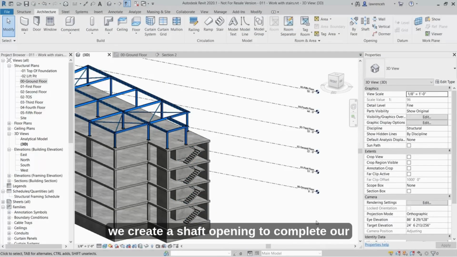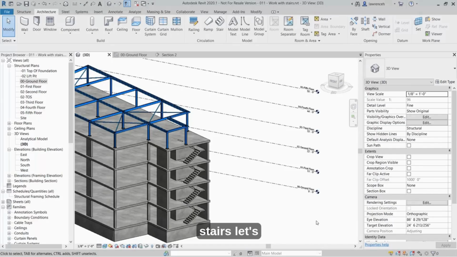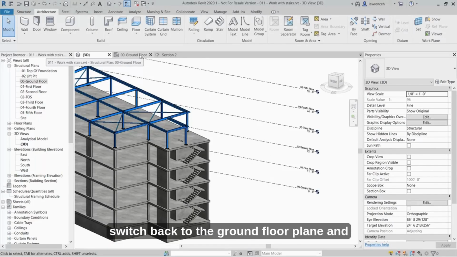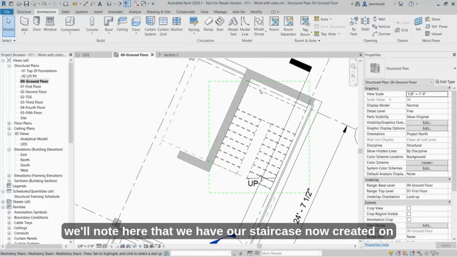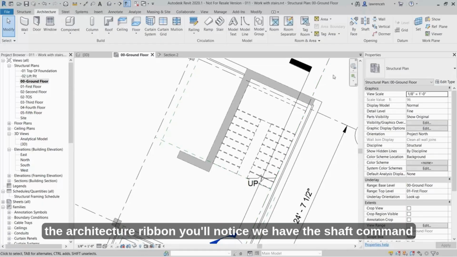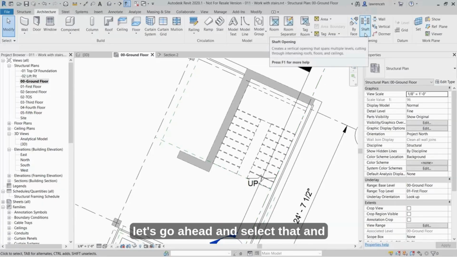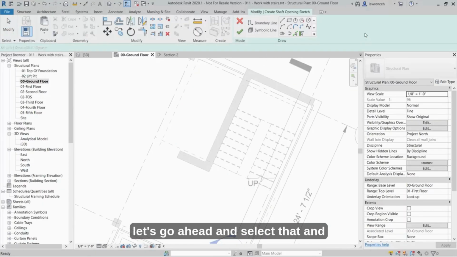Finally, we create a shaft opening to complete our stairs. Let's switch back to the ground floor plan, and we'll note here that we have our staircase now created. On the architecture ribbon, you'll notice we have the shaft command. Let's go ahead and select that.